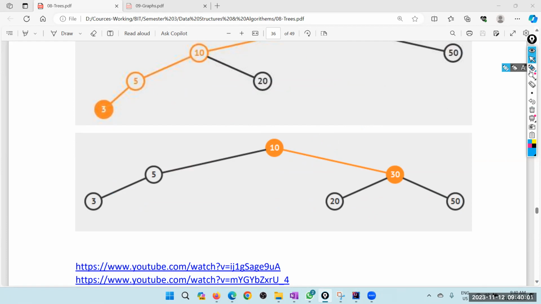Because this one's balance factor is 0. This one's balance factor is plus 1. This one's balance factor is 0. This one's balance factor is 0. This one's balance factor is 0, 0. Okay. That's it. So that is how you have to keep doing this. Whenever you do an insert, you check the balance in that path. You don't have to check the other paths.